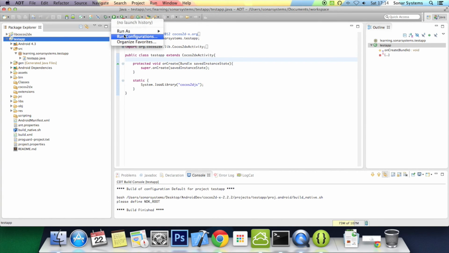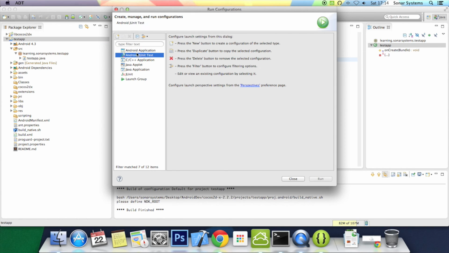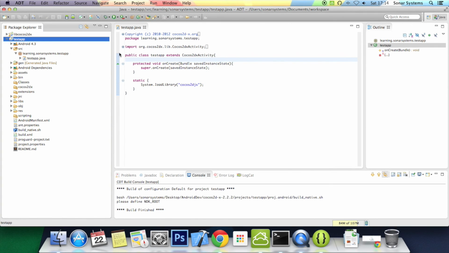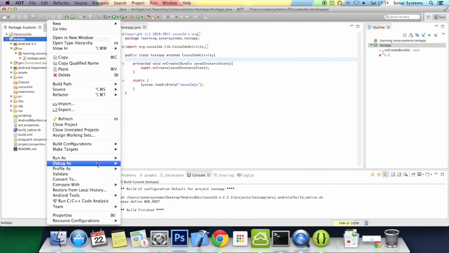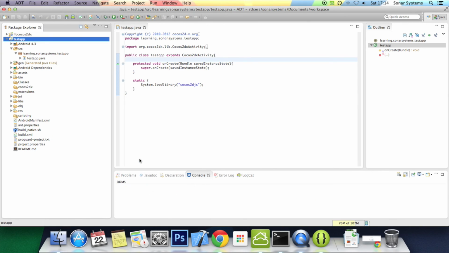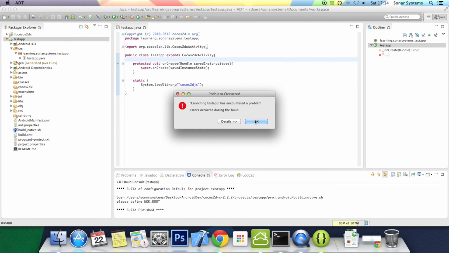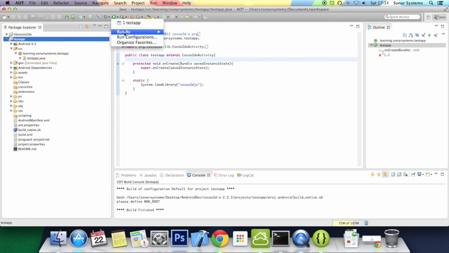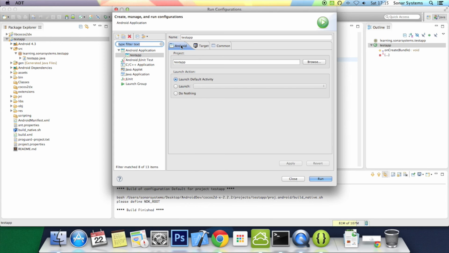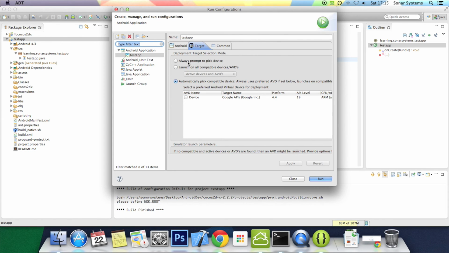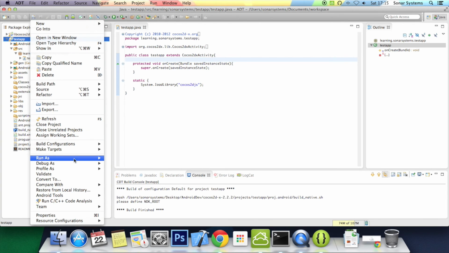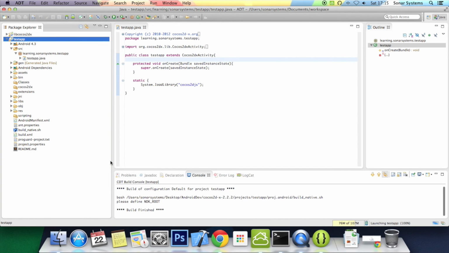I'm going to make sure run configurations is, yeah. Oh, that's weird. Now I'm just going to right click, run as Android application. It is complaining about something. Okay, just do target. Now I just want to do always prompt to pick device. So I'm going to click apply, close. Then right click, run as Android application.